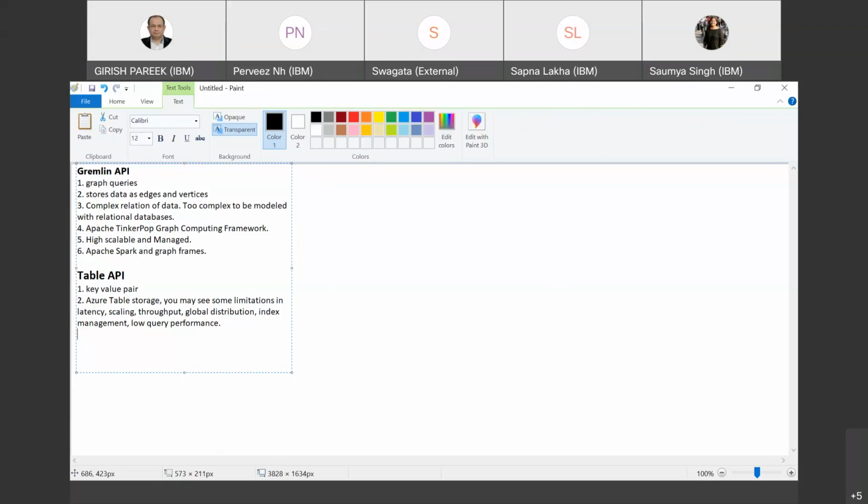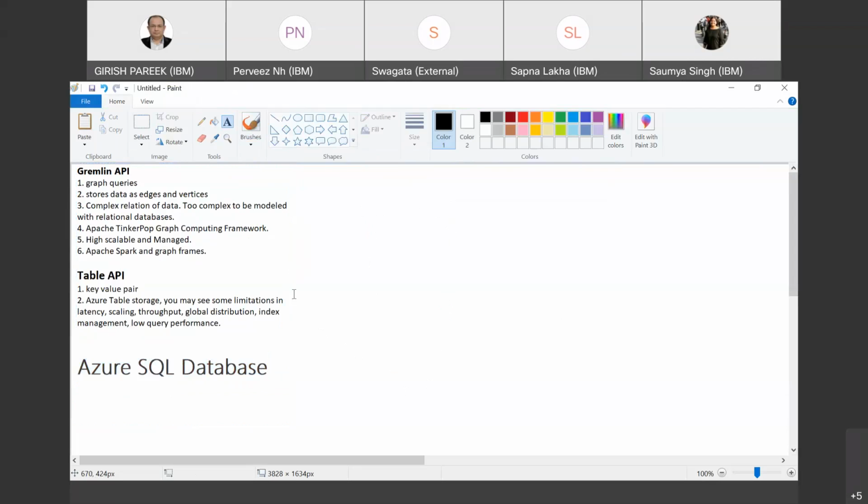With this, I think we have discussed all our APIs, right? Now the next we will discuss is the Azure SQL Database. That will be our next chapter. In case you have any question, you can quickly ask.